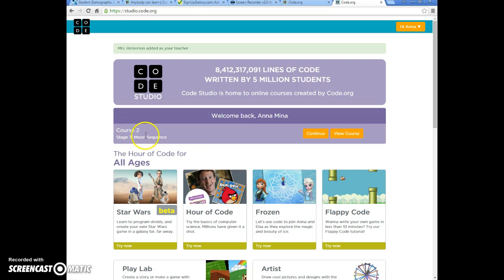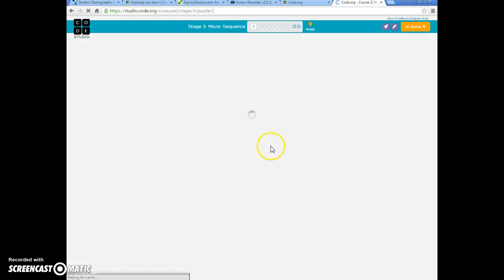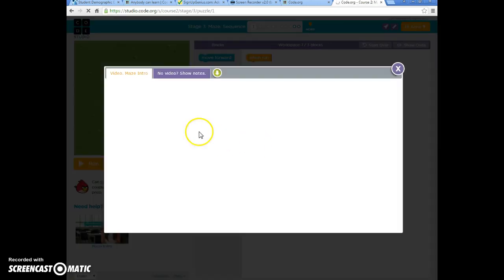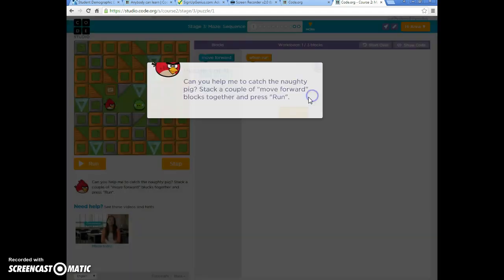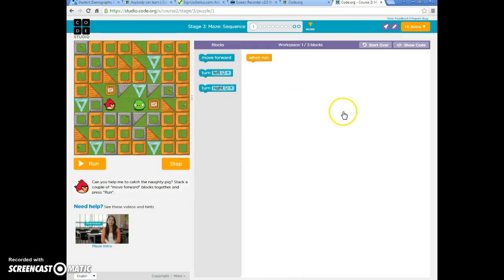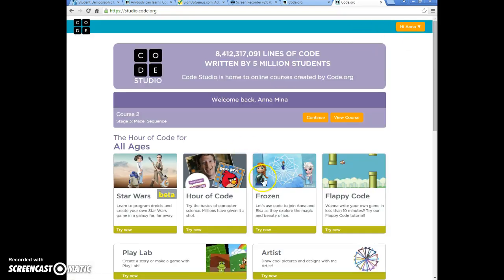Once I do that, they've added it into the class, and you can see that it's Course 2 and starts out at Stage 3, Maze sequence. So I'm going to click on continue. Most lessons start with a video, and here it takes me to the activities. I can always get back to my dashboard by clicking on the name Code Studio.